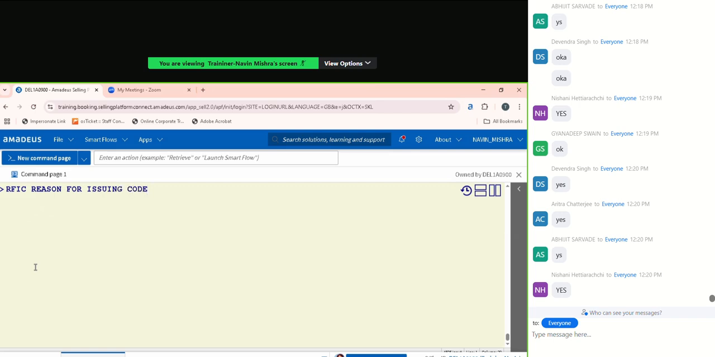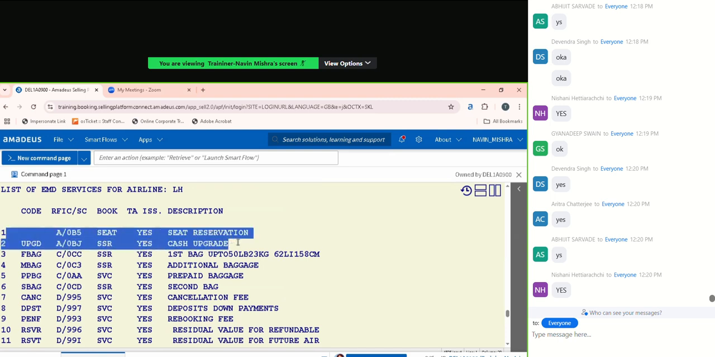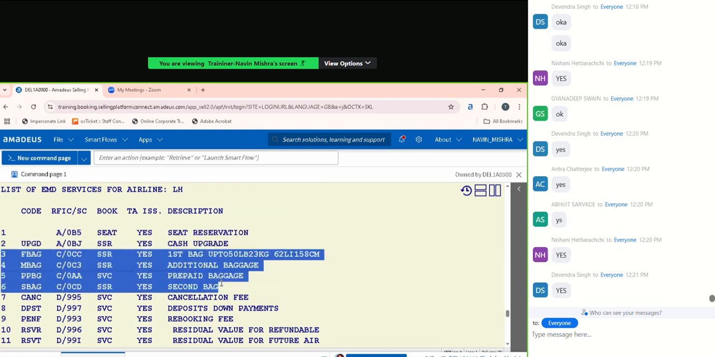For every EMD service, there is a reason for issuing, and each of the reason for issuing codes is grouped with a single letter. So do you see, there is a reason for issuing the EMD service and the group is called A. And how many EMD services are allowed for the RFIC categorized under A? There are two EMD services. Yes or no? And how many EMD services are allowed for the reason for issuing C category? Now you might ask me a question, what is this A called? What is this C called?